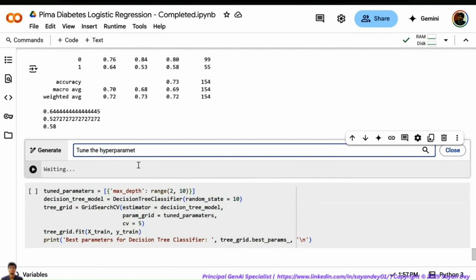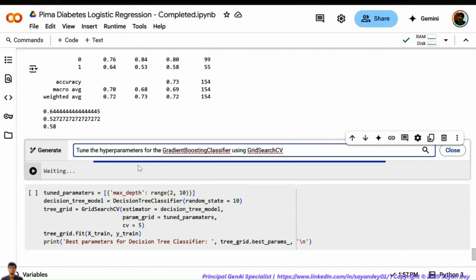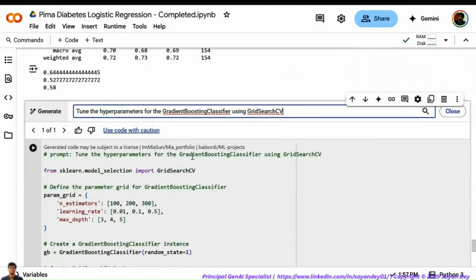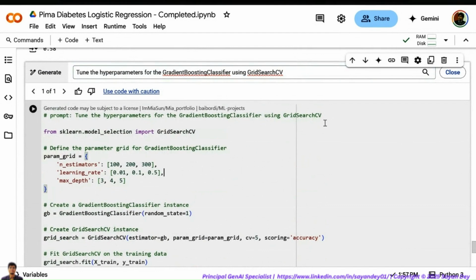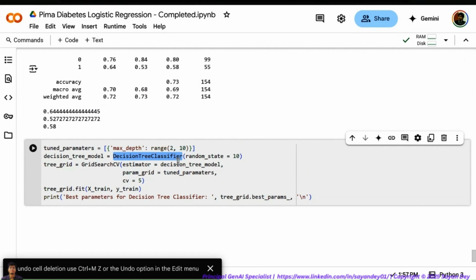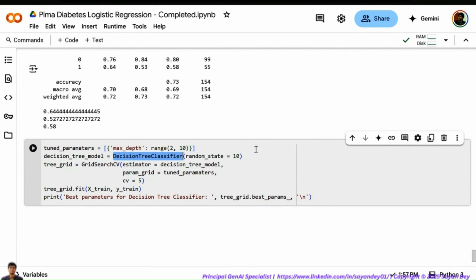It will try to generate the code the same way. You'll be surprised how it does it for the gradient boosting classifier using grid search CV, and it'll actually try to tune the hyperparameters of the gradient boosting classifier. I think it's made it too complex anyway. So what we can do is tune the hyperparameters of any algorithm using something called grid search CV. If you remember, I told you that hyperparameters are these tuning knobs.